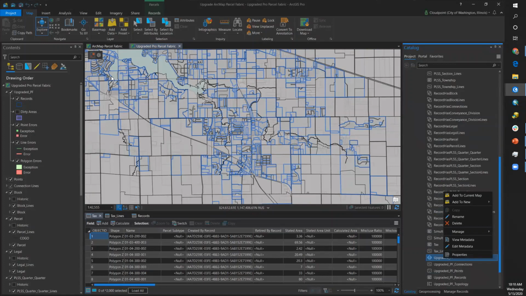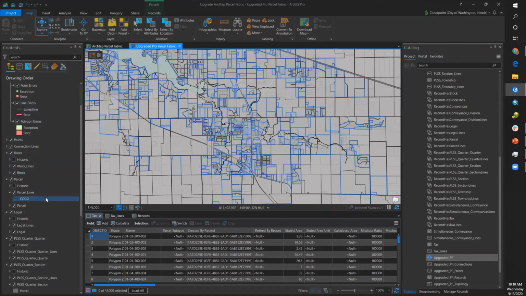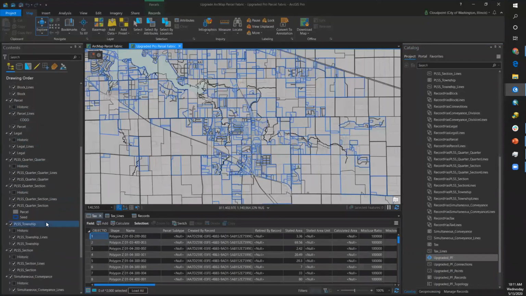So back in our map tab for the upgraded Pro Parcel Fabric, let's take a look at how the layers in this parcel fabric are structured. Layers are grouped together by parcel type with polygon and line feature classes. For example, in the tax parcels feature class, if we look at the attribute table, we can see attributes that were transferred over from the ArcMap Parcel Fabric.